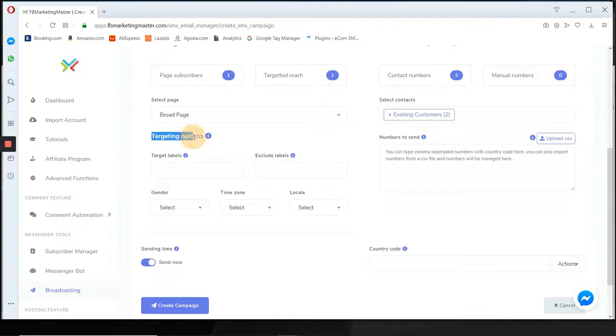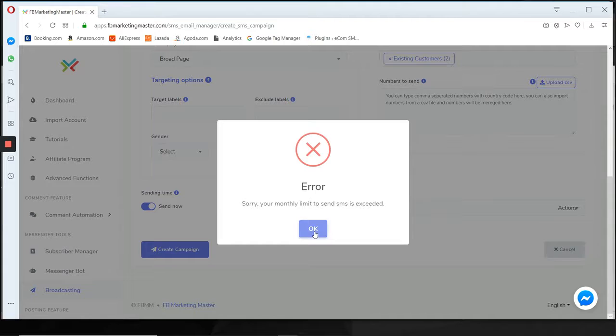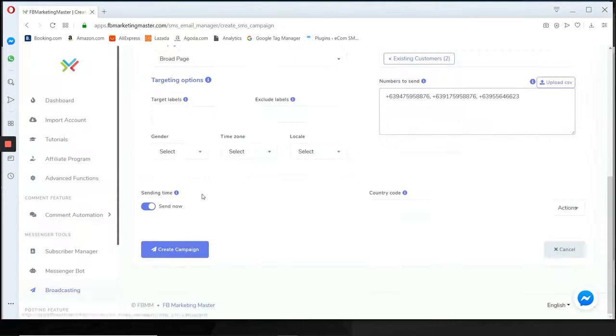The cool thing here is you can also segregate your sending by label. So it's better if you have a great labeling strategy for your subscribers. You can select specific subscribers to send to and to exclude on this specific campaign. Right now, we are going to click Create Campaign. Oops, wait. Okay, now we can click Create Campaign.